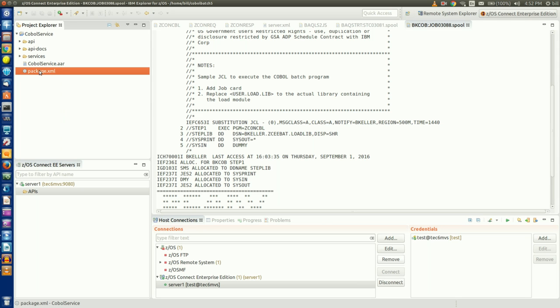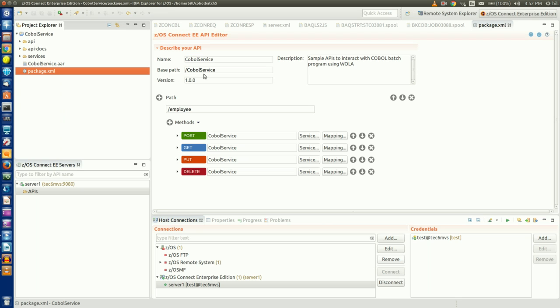The API definitions in the z/OS Connect EE project are stored in the package.xml file. So if we double-click on that file, the z/OS Connect EE API editor opens up. Our API project is called Cobol Service and has a single path defined for our employee API, which can be invoked using 4 different HTTP methods corresponding to each of the REST operations of POST, GET, PUT, and DELETE. You can see that we are assigning the same Cobol service to each method.